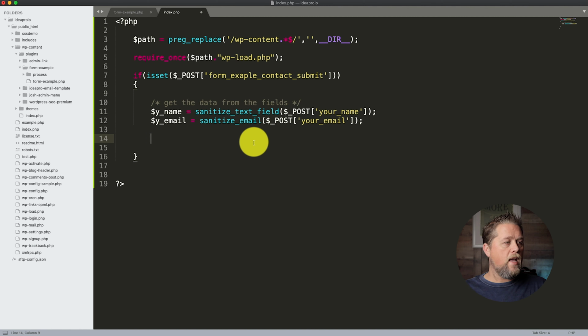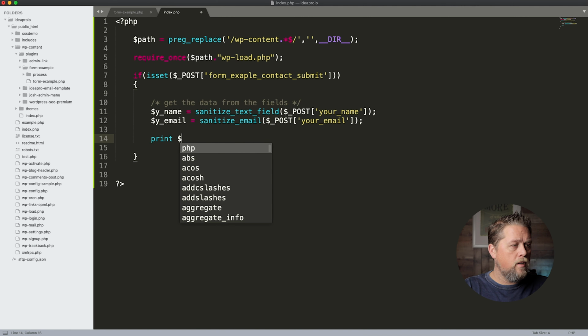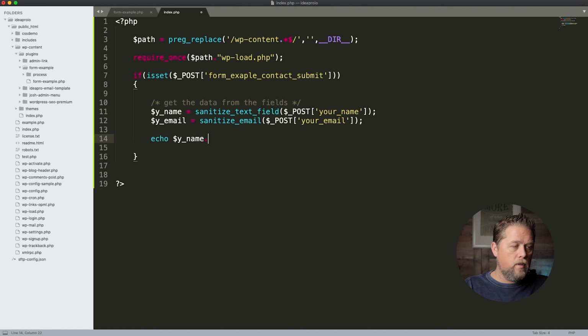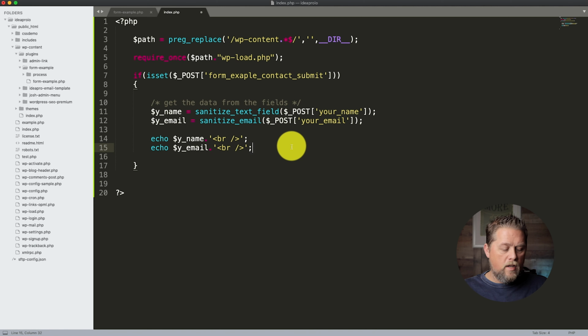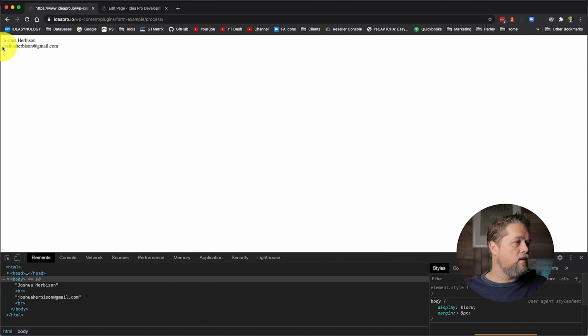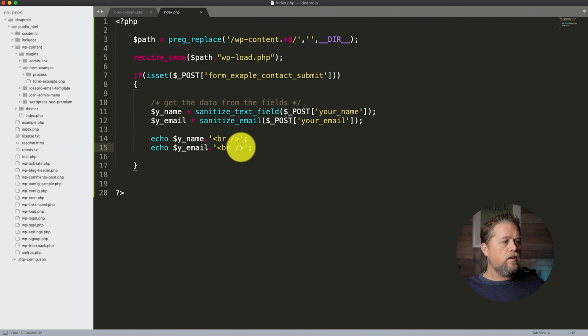All right, so now let's do echo y_name, and then we're going to do a break here, just to give you guys an example of what it looks like, and y_email. All right, so now if we save this, we come back over here and we refresh this page. Now it's going to give us Joshua Herbison and then joshuaherbison@gmail.com. So that is our information that we're pulling out of that form submit.